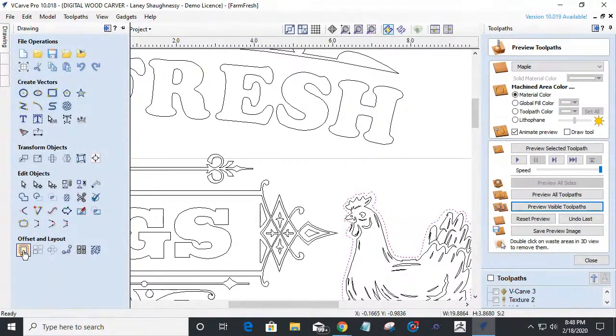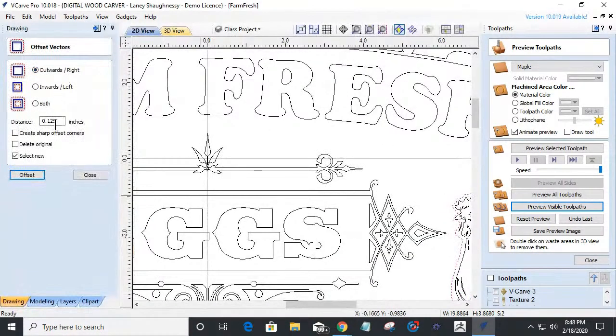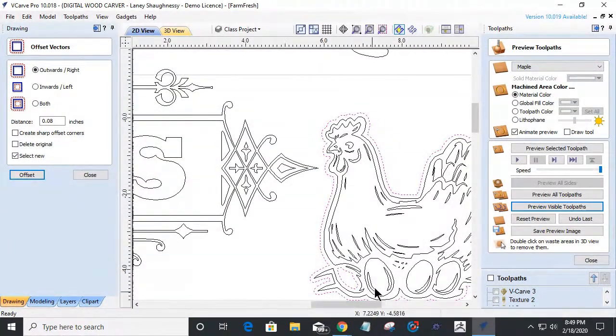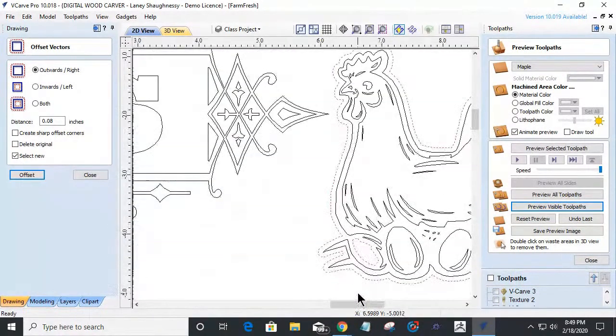I'm going to offset them outward probably 1/8 of an inch. Yeah, I'll go 1/8 of an inch. 1/16 wouldn't look bad either, but I don't want to go 1/16. The 1/16 is too small. I'm going to go 0.8. There we go. And basically what I've done is I've created this island around the object.